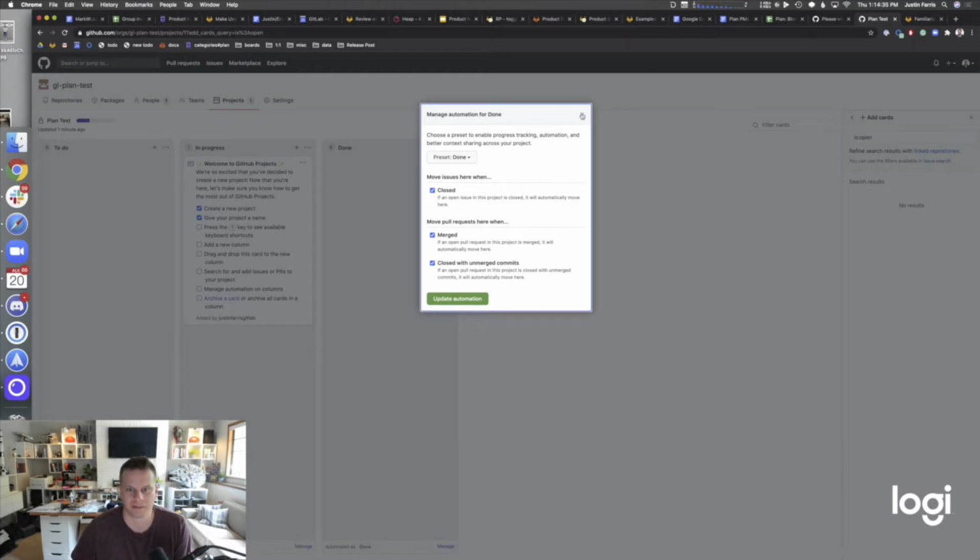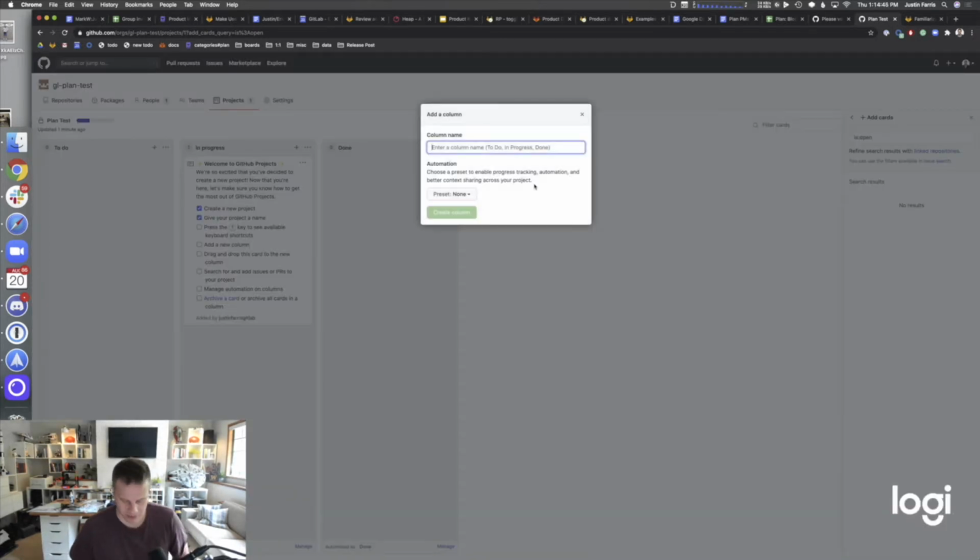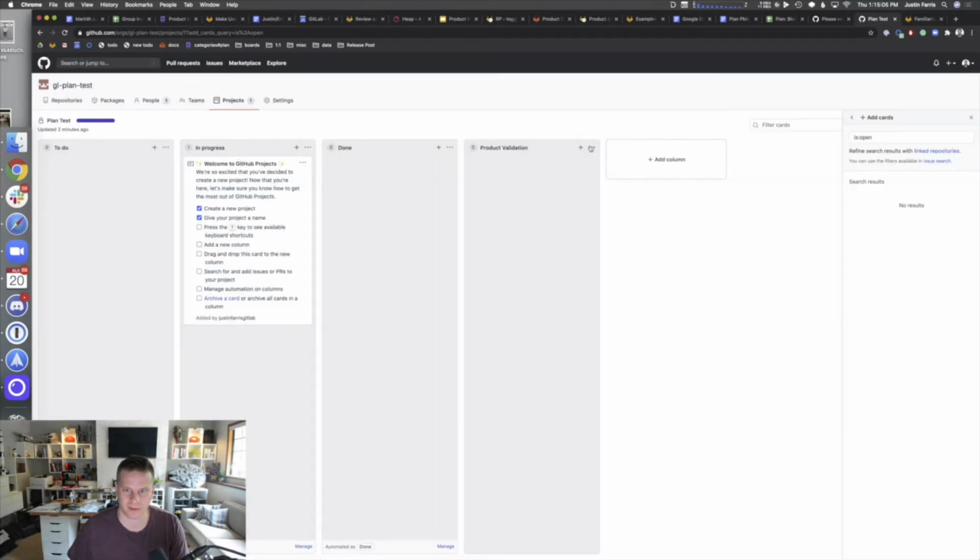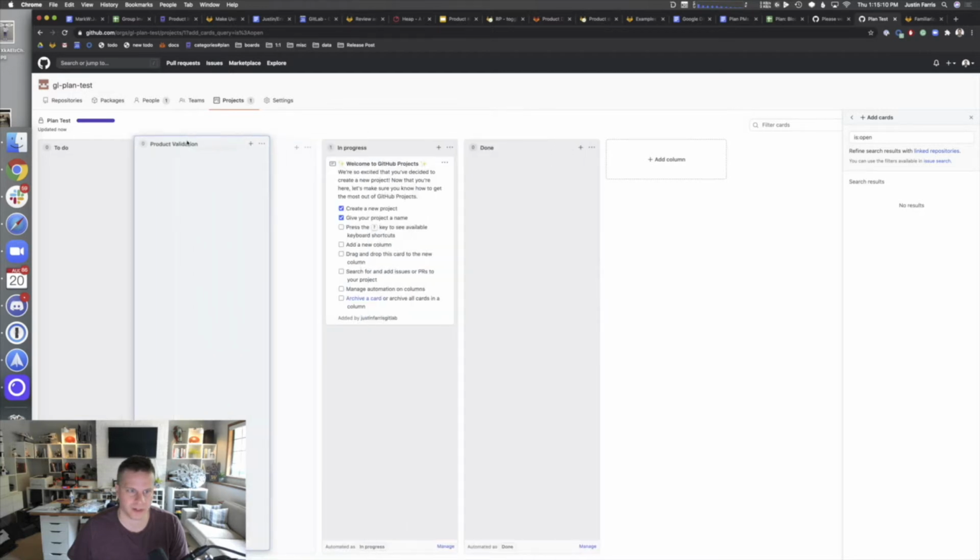So this isn't too dissimilar from scoped labels and configuring a board in GitLab. But let's create a brand new column here, and we'll do some GitLab-y product development flow steps. We'll just call it product validation. No preset. We'll go create column. I want to move this column in front. Okay, just click and drag it.